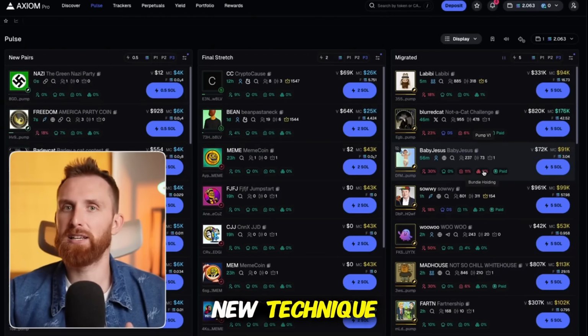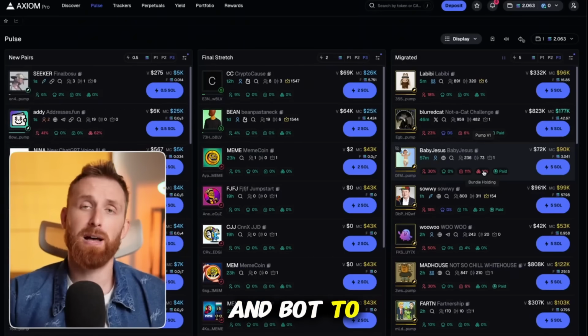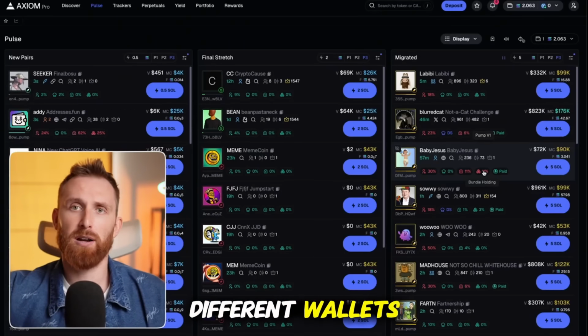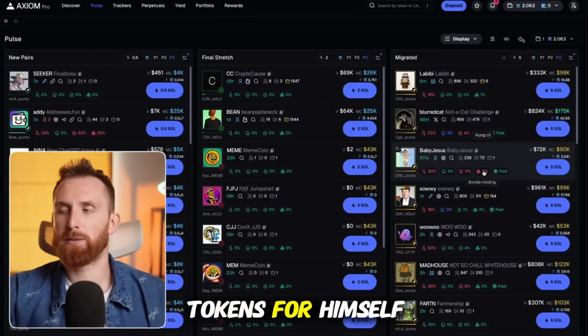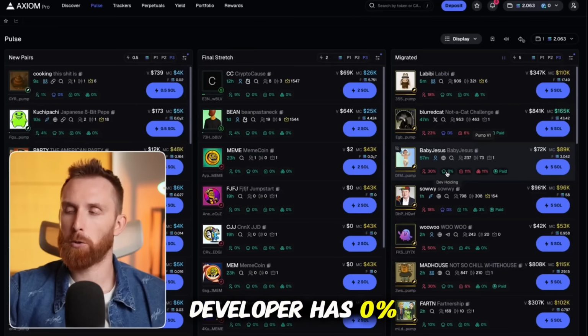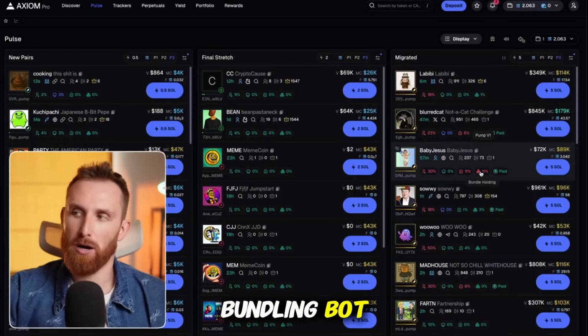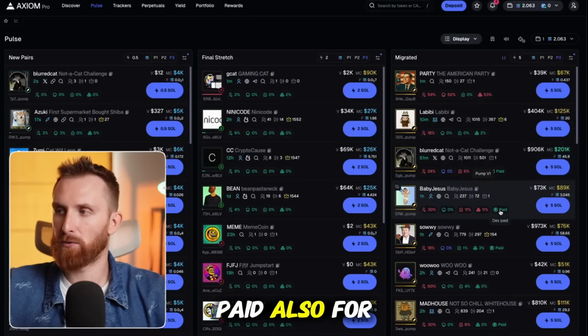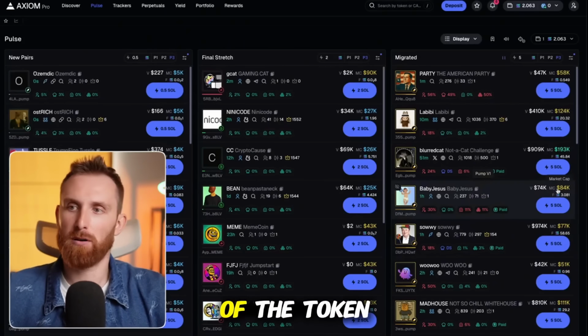So bundling is this new technique where developer pumps their token by using lots of wallets and bots to buy his own token from multiple different wallets, pumping the price and also keeping the supply and tokens for himself. And this is how you get this token with lots of red notices. You can see the developer has 0% because of course insiders bought and he also used bundling bot. And lastly, you can see they paid also for the DEX. And the last thing, we have the volume and also the market cap of the token.